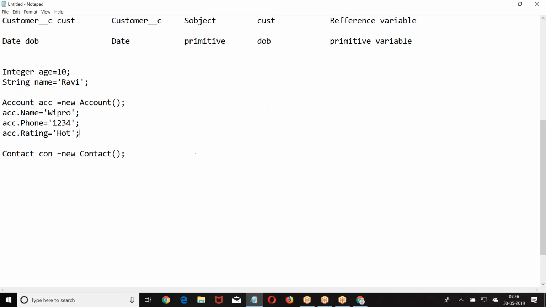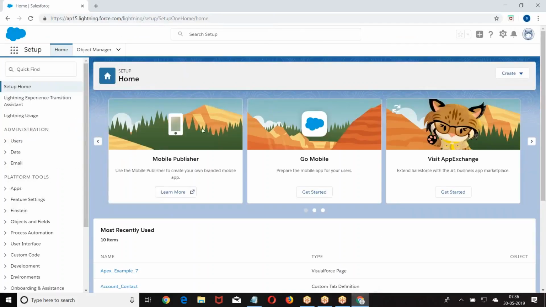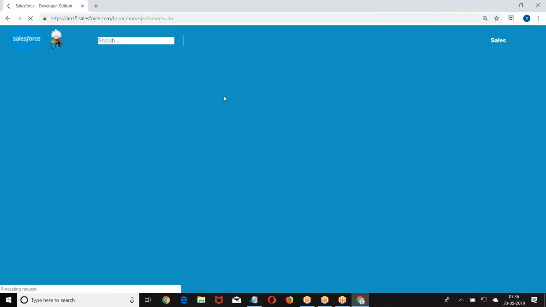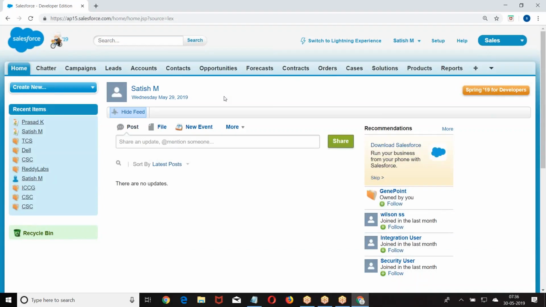Let me move on to the topic now. In the last example, when I wanted to create an account and a contact, what did I do? I took a name, industry, string like that. I took a number of variables. Then I took the value from the VF page and inserted. Now I don't want to take a number of variables. Straight away I want to take Account ACC.